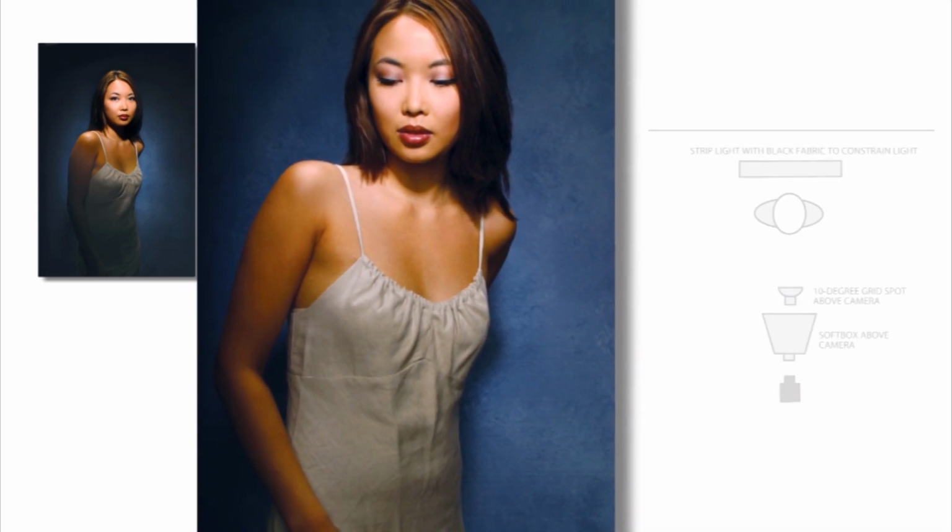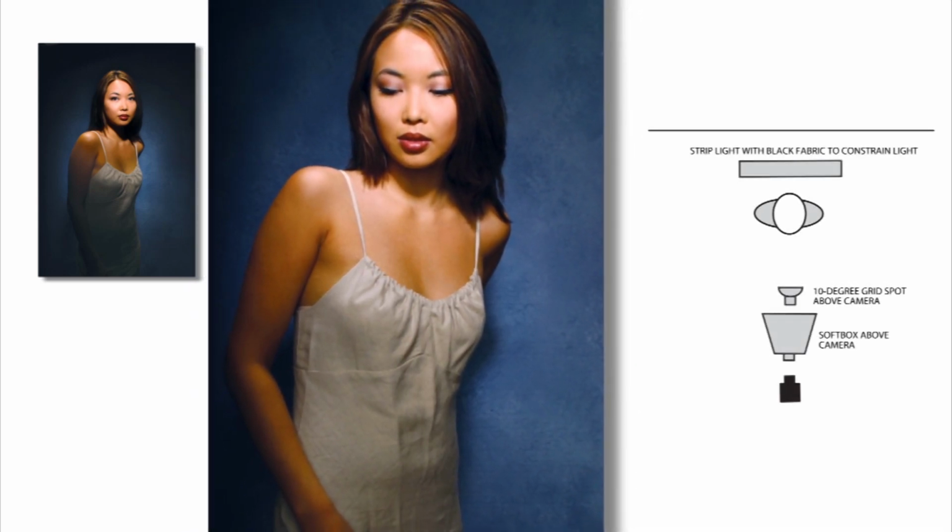Next, a large softbox was set up behind the main light at the same angle. Notice how soft the shadows have become. The softbox was then powered down to create this look. With the strobe powered down one more stop, the shadows are soft but dark, while the face shows beautiful color and contrast.